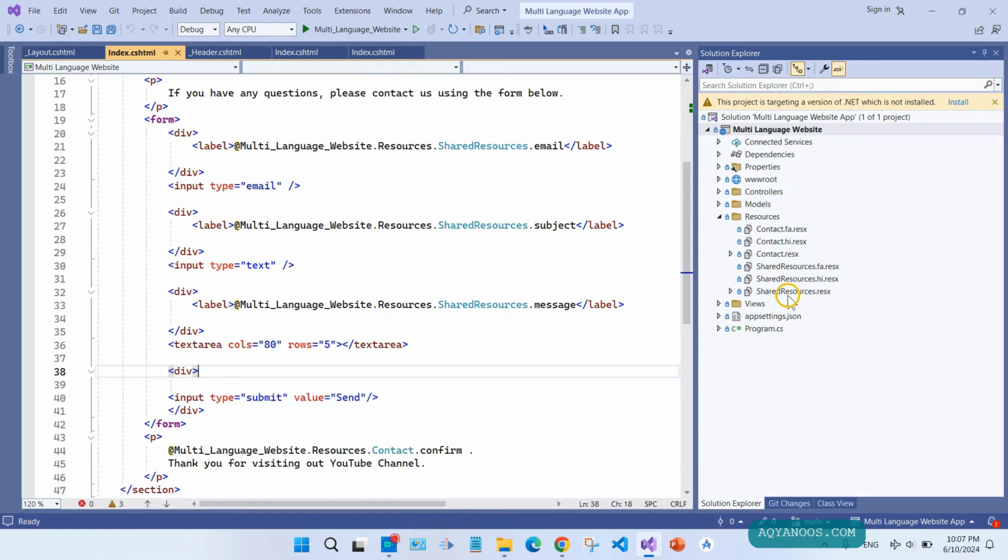For most texts on the user interface, it is best to use resource files. But sometimes, in some scenarios, the user is allowed to add or update texts in multiple languages, and then you cannot use resource files, so you have to use the database.